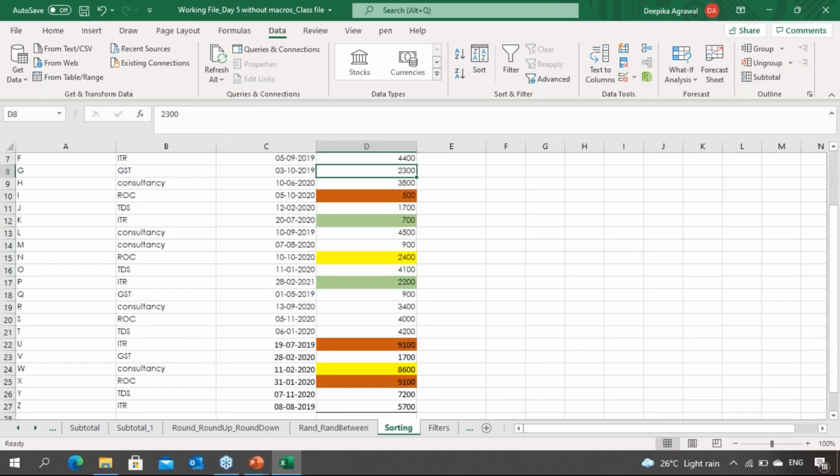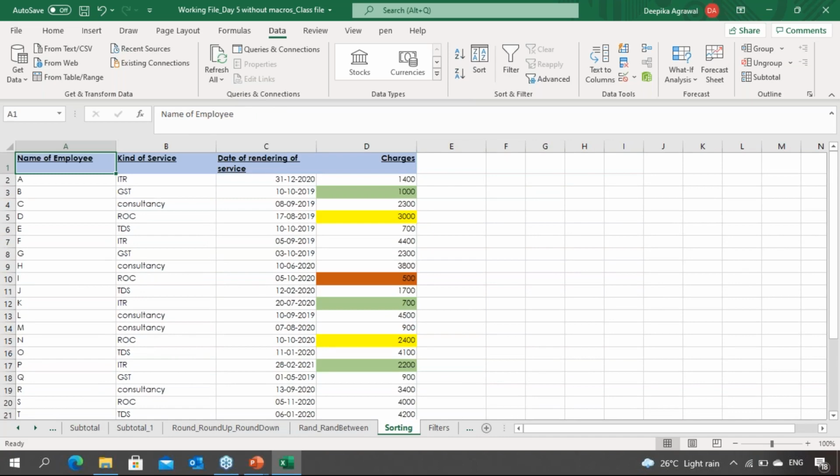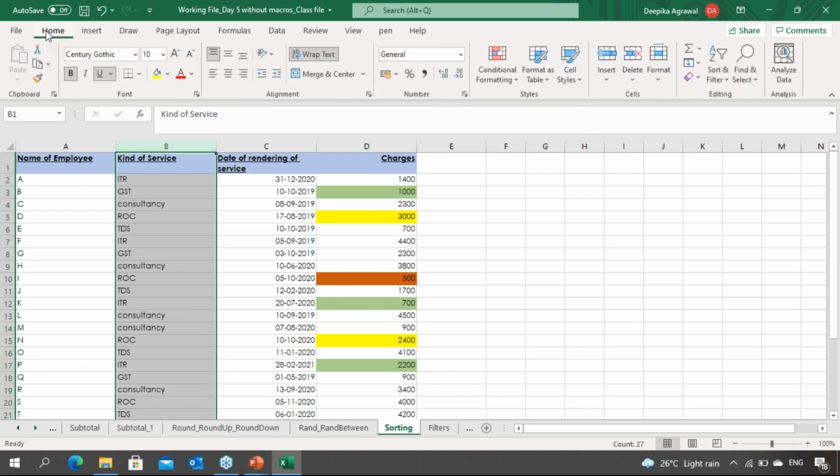Now this is sorting. सॉर्टिंग बहुत तरीके की होती है. अगर मैं बेसिक सॉर्टिंग की बात करूं, जैसे अब मुझे यहाँ क्या सॉर्ट करना है, kind of service के बेस पे, कि भाई पहले मुझे ITR दिख जाए, फिर मुझे GST दिख जाए अल्फाबेटिकल ऑर्डर में. तो सॉर्टिंग यहाँ से ये शॉर्टकट है.